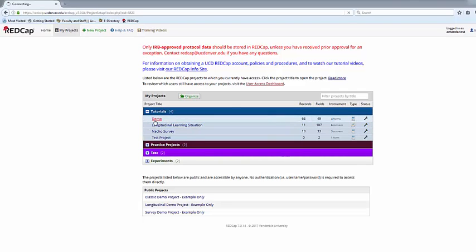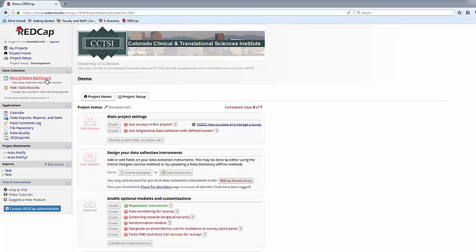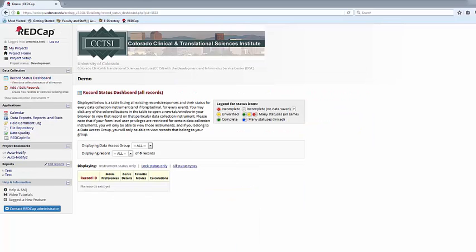When I go to the project with this username and look at the record status dashboard, it will show up as blank. That's because as a person assigned to one of the data entry roles in double data entry, I would only be able to see records that I had created.